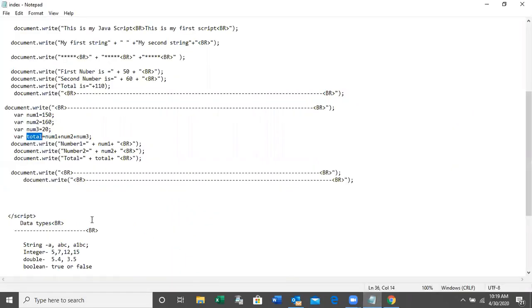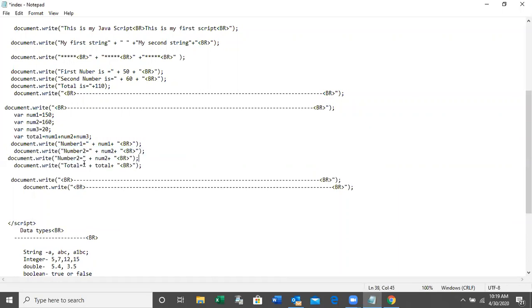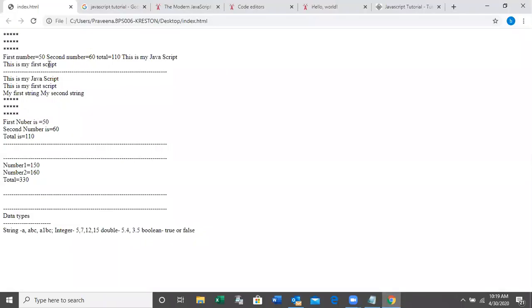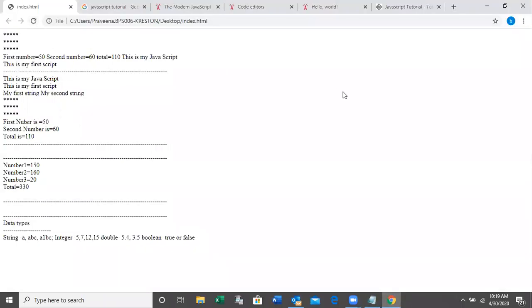So I have to display num3 also here. Num3. The total will change automatically. See? This is the output. Right?